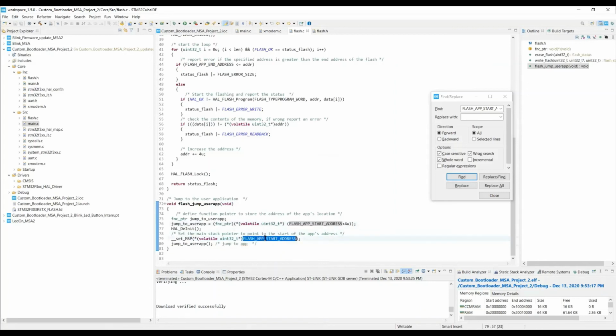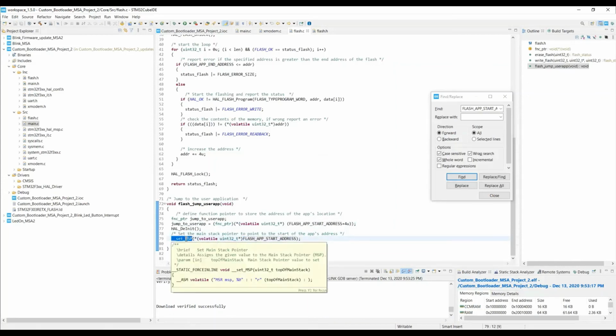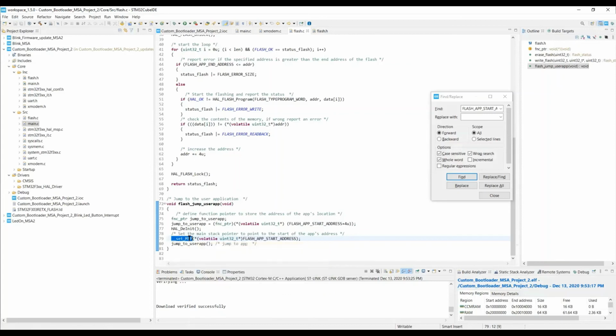The starting address will consist of the MSP value. So you need to set the new MSP value. So it uses this underscore set MSP API. This API comes from the CMSIS. So once you are done, you could just simply call this function pointer and jump into this user app application. Once you are in the user application, you will not be able to enter into the boot mode again until and unless you reset the board with the user button held pressed.